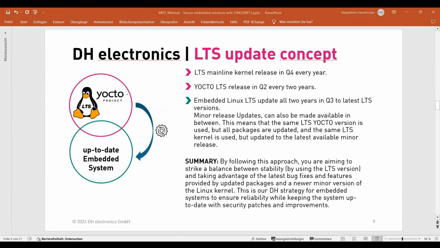And therefore, we will update our BSP to the latest long-term support kernel release at the beginning of each year, and to the latest LTS Yocto release every 2 years around Q3. In the meantime, it makes sense to stay on the latest LTS releases for both Yocto and Linux, and only update to the latest available patch set from time to time. But this can be done very easily within each project.